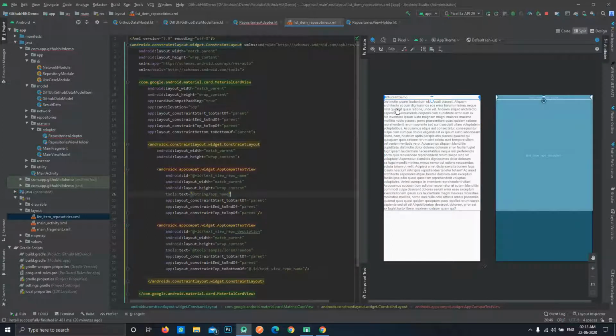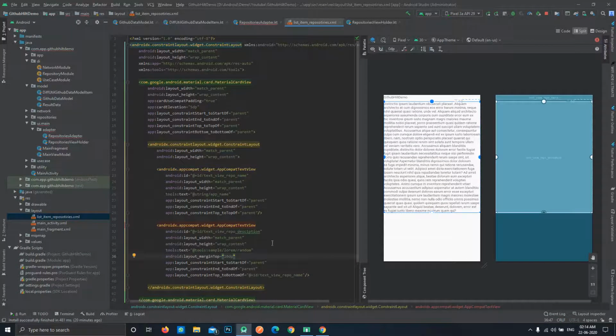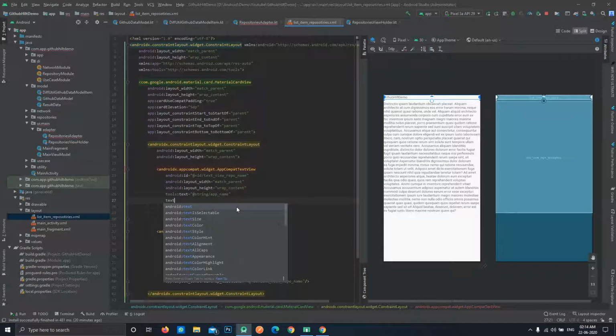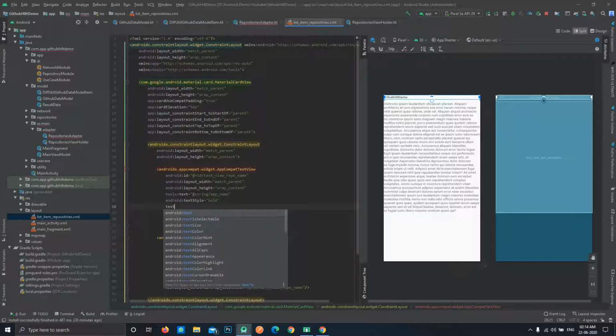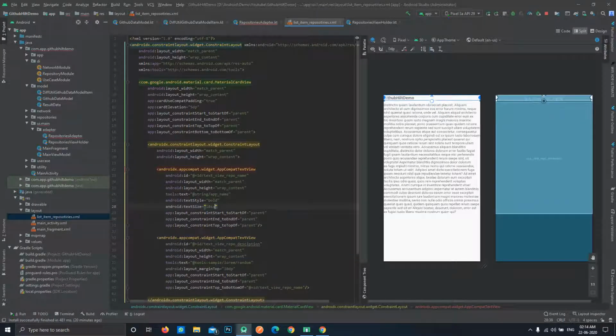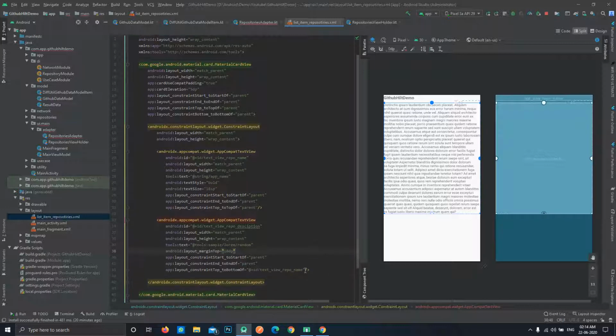Now we can see that there is no differentiation between both of these. So firstly we need to add some margin. Let's say the margin would be 10 dp, and we will also keep the text style as bold, and let the text size be 18 sp. Now we can actually see the difference between both of these. We'll also define bottom to bottom of parent like this. Now we can see the actual difference.